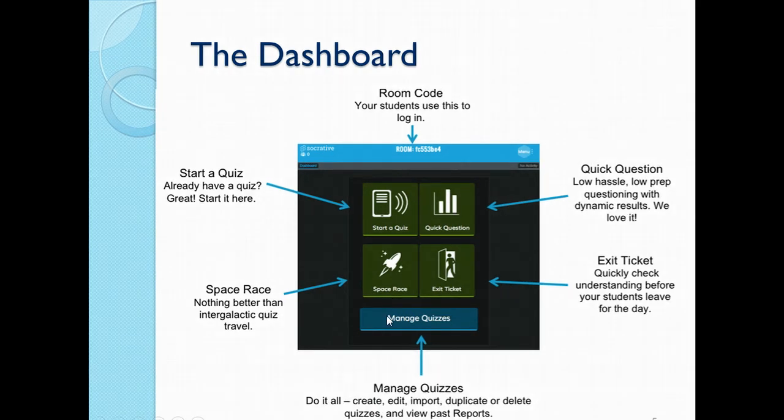And then at the bottom here, manage quizzes. This is where you can create, edit, import, duplicate, or delete quizzes, and even view reports. One last thing on this page, you'll see a room number. This is how your students access your room with this code.